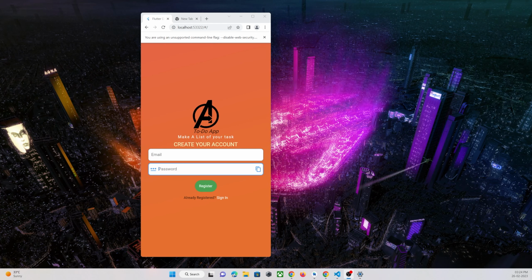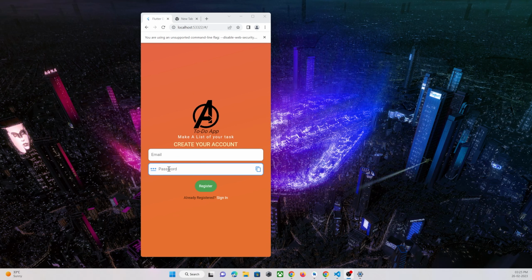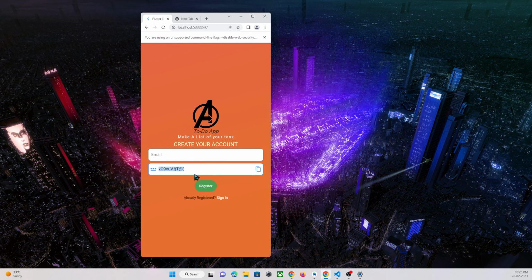Hi guys, so in this tutorial let's check out how to create a random password generator in Flutter. As you can see, here is an application running and it is a registration form with a password field. Suppose the user doesn't want to enter his password over here, but instead wants the app to generate a random password for him.